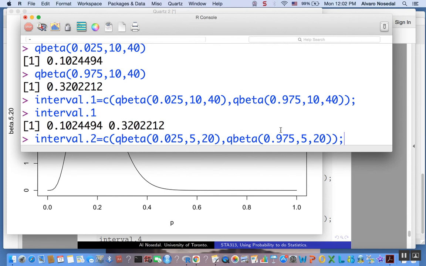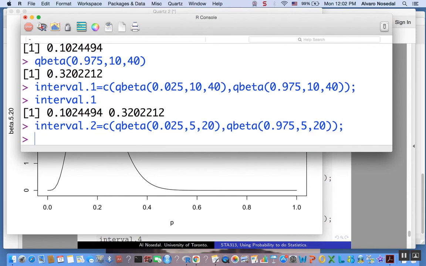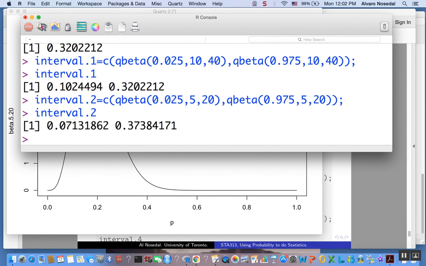So this is again a 95% probability interval, but this one is for a beta with parameters alpha equals 5, beta equals 20. In that case, when you use that beta prior, what you're saying is that with 95% probability, your proportion is between 7% and 37%. So note that in this case you're more uncertain about your proportion, because it has more variability. This interval is wider. Make sense?